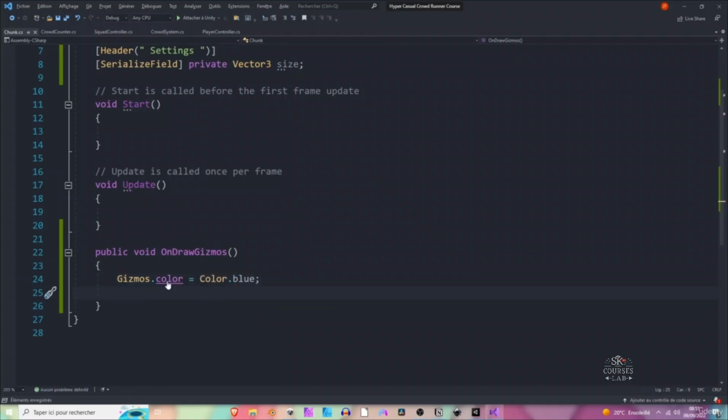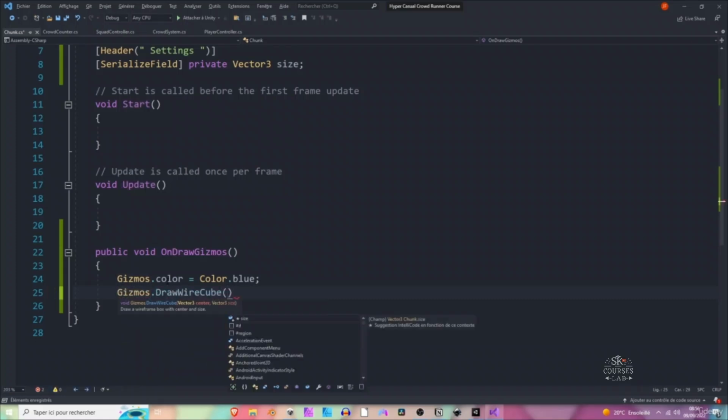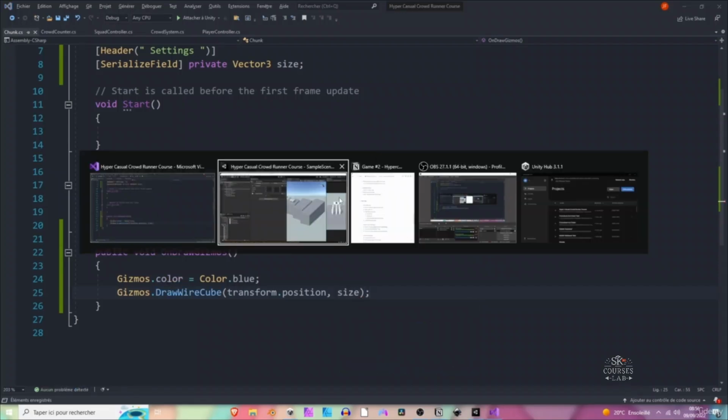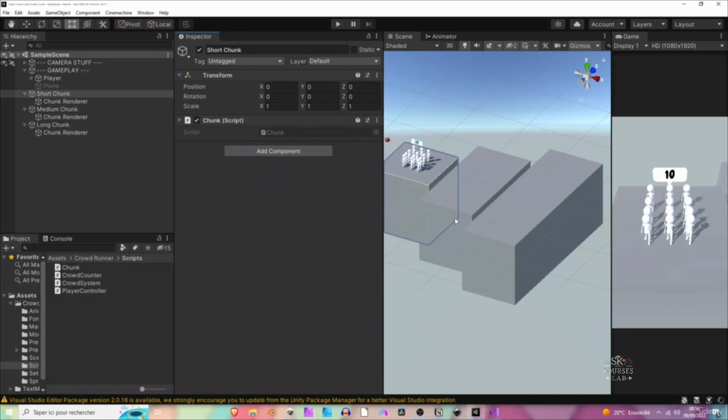Okay. Then we want to draw something. So we are going to draw a wire cube. It's just the outline of a cube, basically. So let's say Gizmos.DrawWireCube. This takes as argument the center of the cube and the size of the cube. So the center of the cube will be the position of our chunk. So let's say transform.position. And the size of the cube will be our size. Okay, perfect. Let's head back to Unity and check if this works.